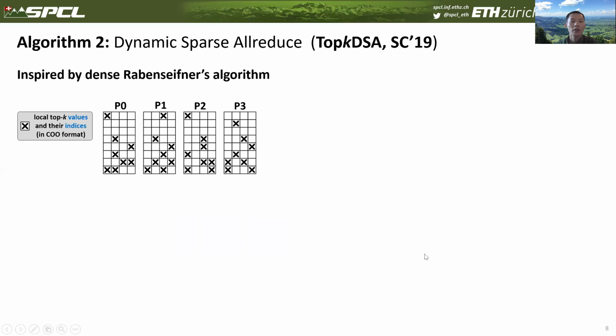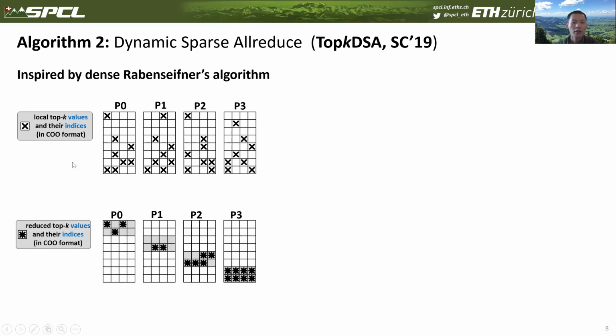The second algorithm is dynamic sparse Allreduce. We use TopkDSA for brevity here. This algorithm is inspired by Rabenseifner's algorithm. In the first step, all the workers will also select the local Topk values and their indices. After that, it will conduct reduce-scatter over the sparse gradients. And here, the star block represents the reduced Topk values and their indices.